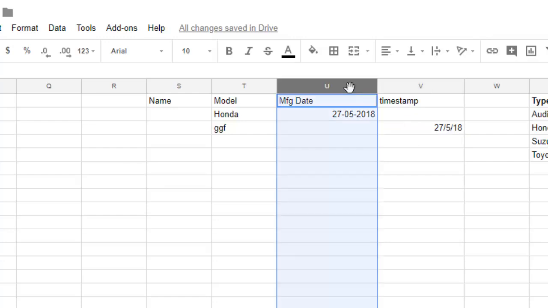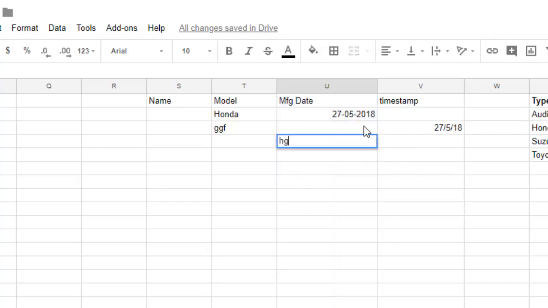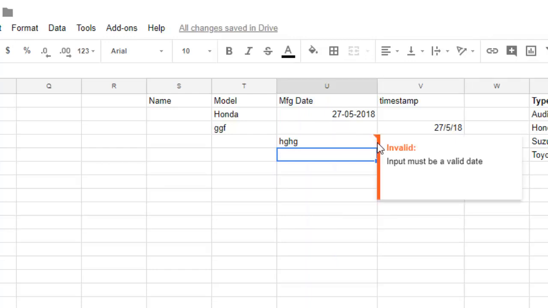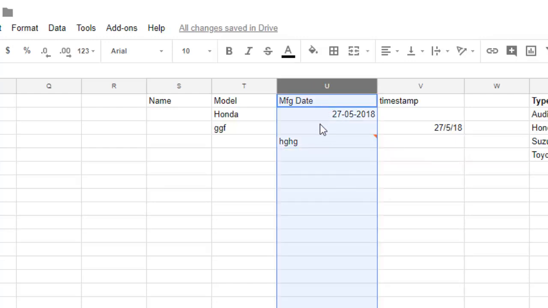And you can also apply validations on a specific column. Let us say for this particular column you want to show the date. If you write anything else, then it should not allow you, or it should give a validation message, like see here it is saying the input must be a valid date. This error message is coming because I have already added the data validation for this particular column.